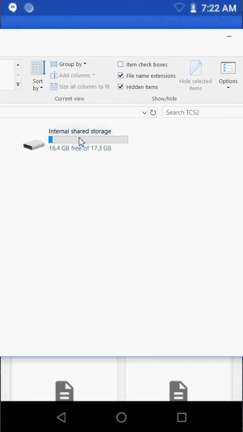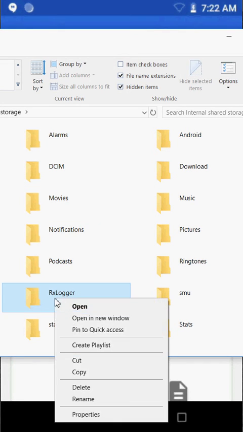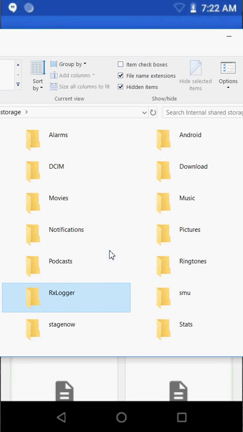So I see the file structure here now. I'm going to open it up, scroll down, RXLogger, copy this, and these are the files you want to have reviewed.